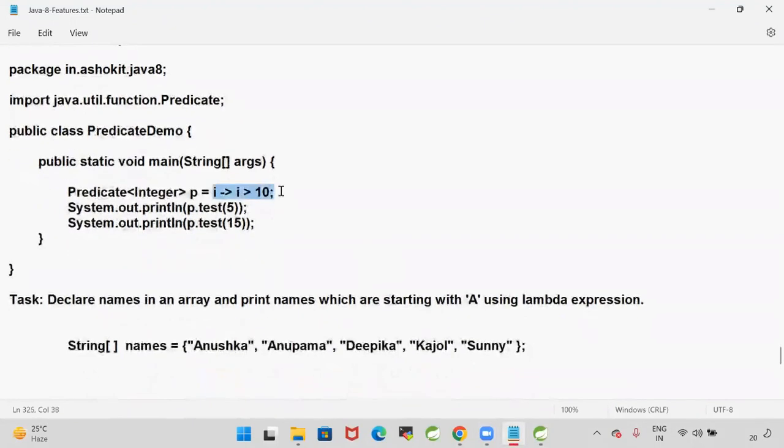So here I'm writing a lambda. That lambda I stored into a variable. Then to execute that lambda, I called that method. I stored that lambda into a functional interface variable. When I call that functional interface method, that lambda expression gets executed. That will return a true or false value.